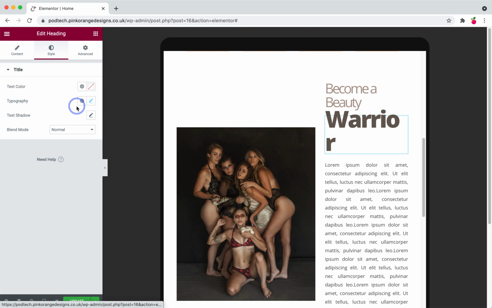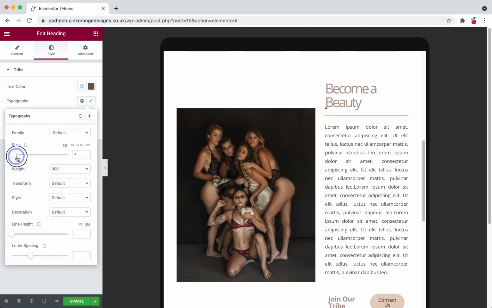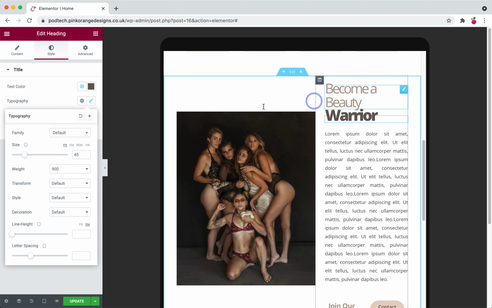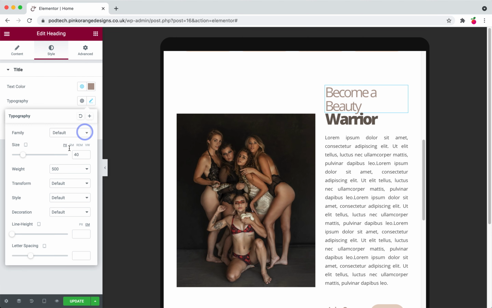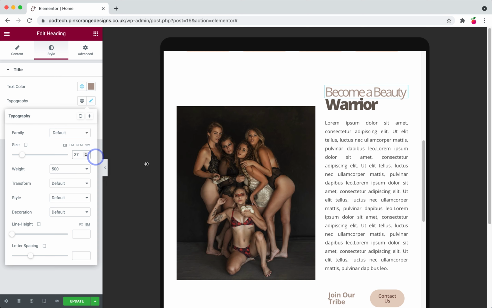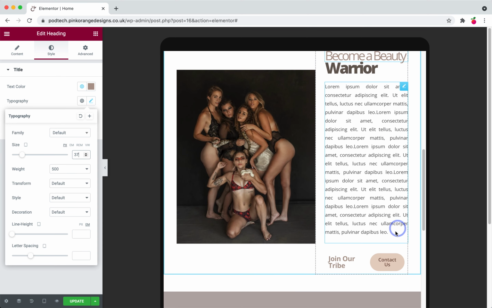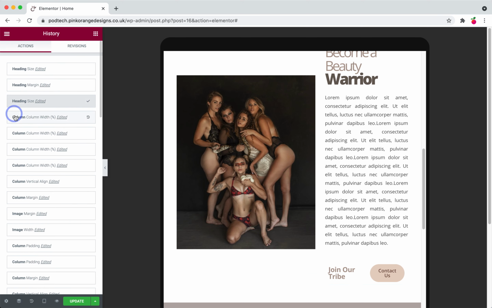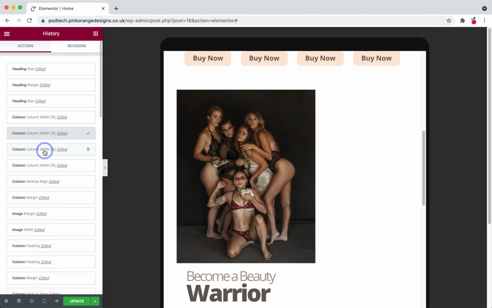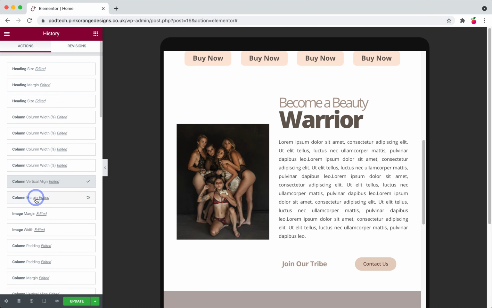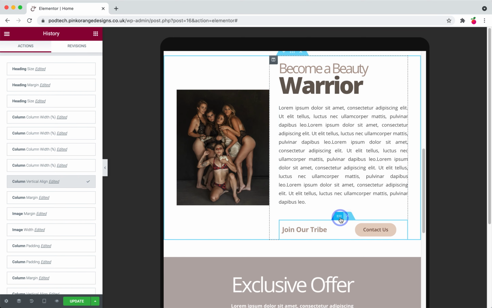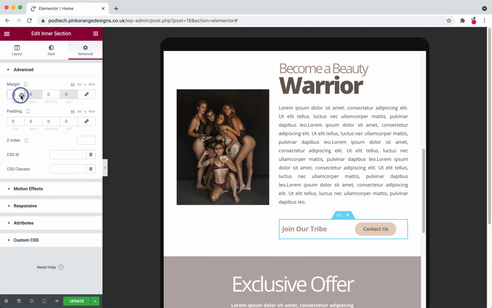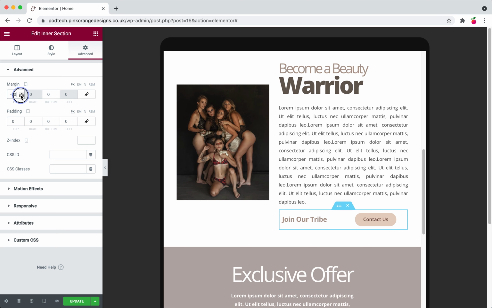Reduce the size of the text. And also this one here. Like that. So it doesn't look too good. I think it looked better before. So we're going to come down to history and just keep going back until we have it how we had it before. We're also going to decrease the top margin just to bring this up a little bit because it's dropped quite a lot.